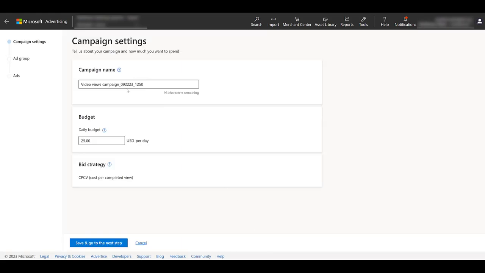So then go ahead and change your campaign name. Next, you can see you could update your daily budget. I'm just gonna leave it as is for now. And then we see the bid strategy. It is cost per completed view. We cannot change this to something else. If you chose the other online video ad format, I believe that one's off of a CPM. But with cost per completed view, Microsoft says that they try to optimize bids based on the cost that you would want to pay for a completed view for your ad. So really not much else within the campaign settings. So let's save and go to the next step.